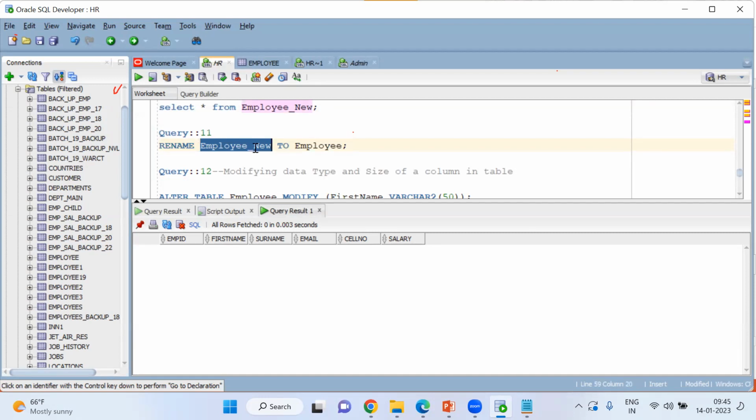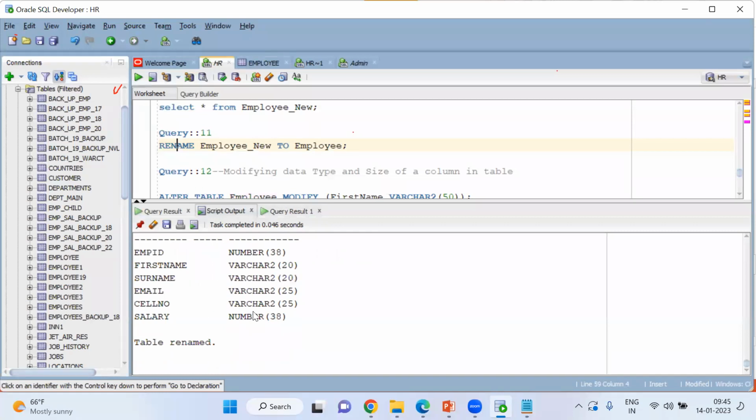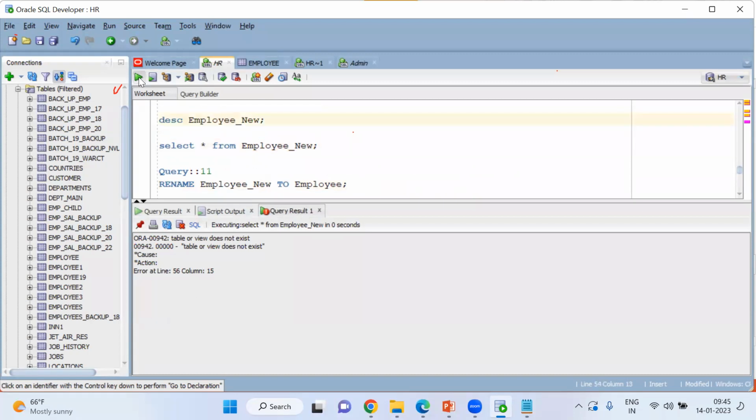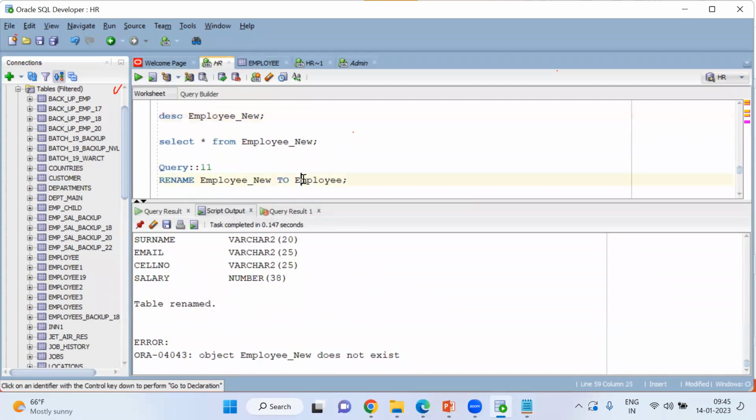Okay. So next, now we'll take it back. We'll rename the table name again. Now the new table name is employee underscore new. So we'll take it to the old name. Without using the alter command, directly we can say rename employee new to employees table. If you run it, the name will be changed again. Now you run it. Table or view does not exist. So what do you have to give? You have to give the new name.